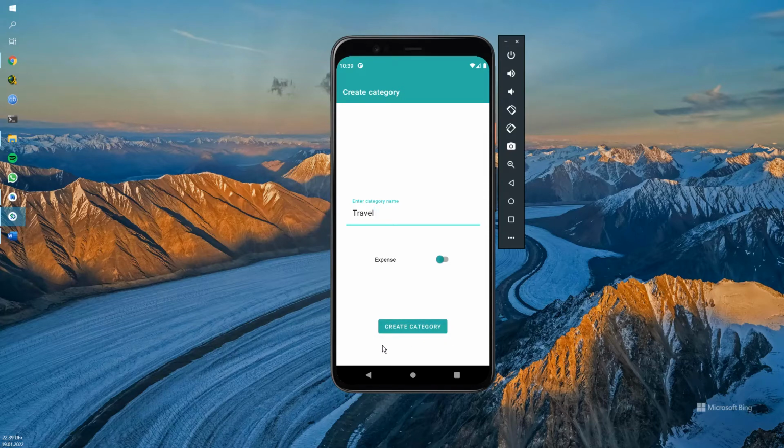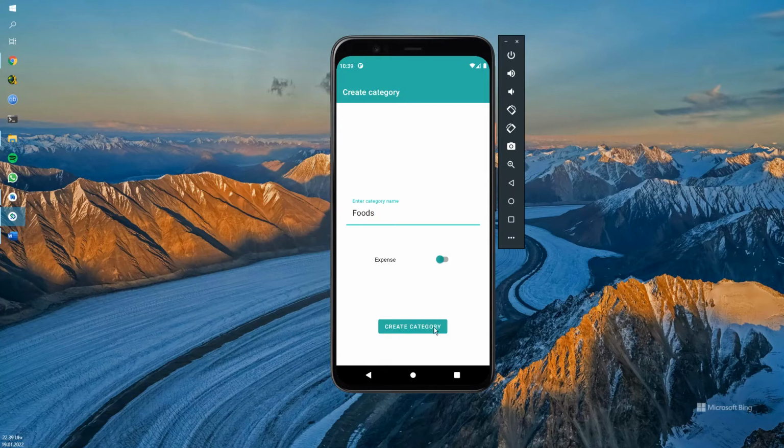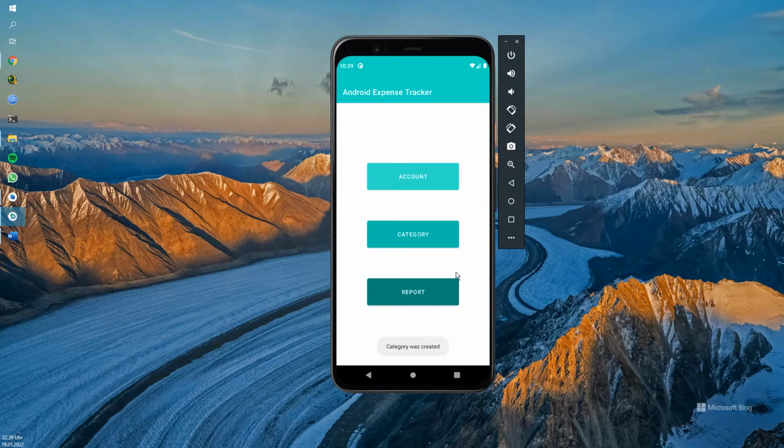Seems like we've already created this category. So now we'll put in another category, which will be foods. This will also be an expense, and we'll create the category.